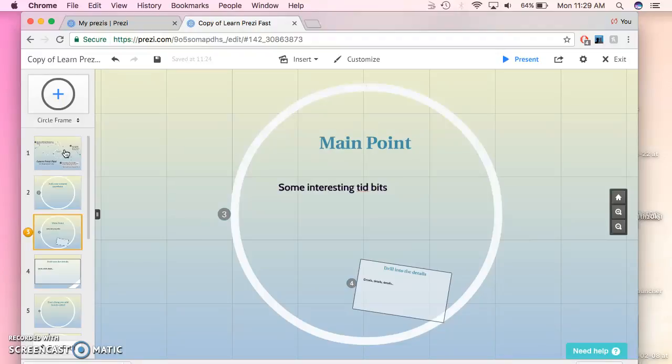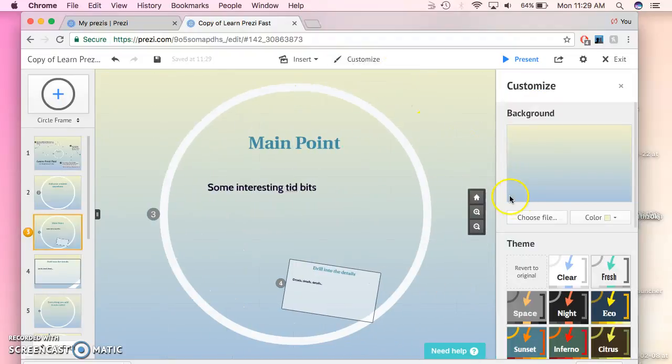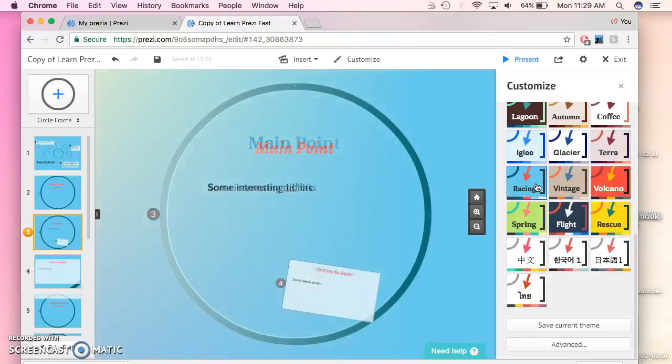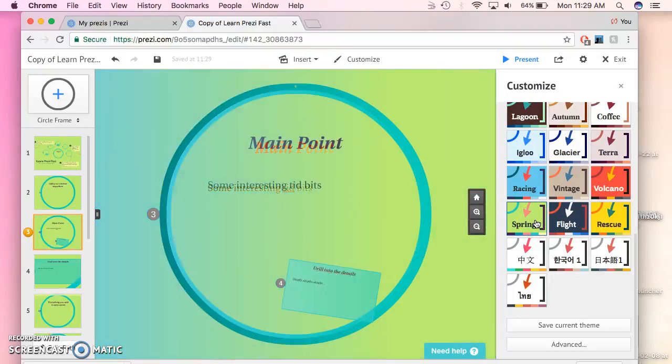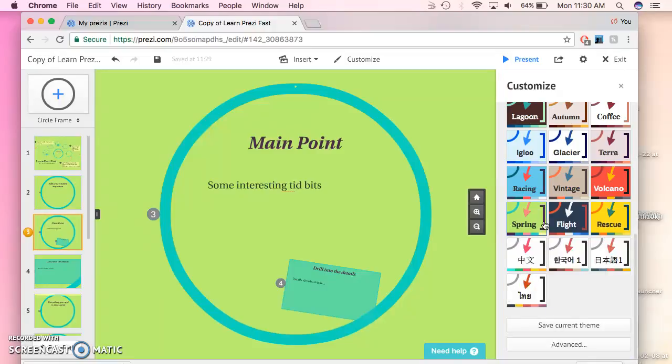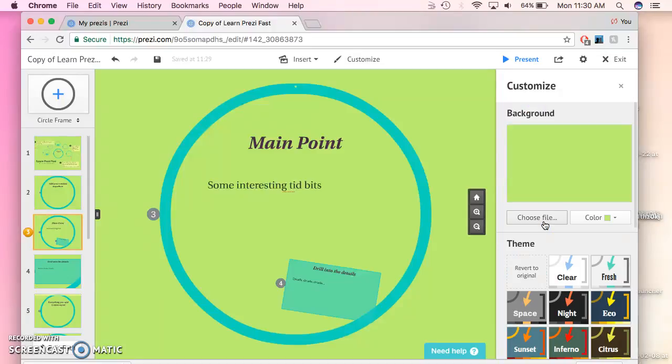So something else that's really cool is we can customize the theme. If we go up here and click customize, we can see that this is the background that we currently have. But we can scroll down here and change to any other number of colors. So we could do blue, or green, or you can choose a file and click any other file that you might have if you want a custom background. And I think that this is a really great feature for kids because it allows them to make it their own, instead of having it all be the same.